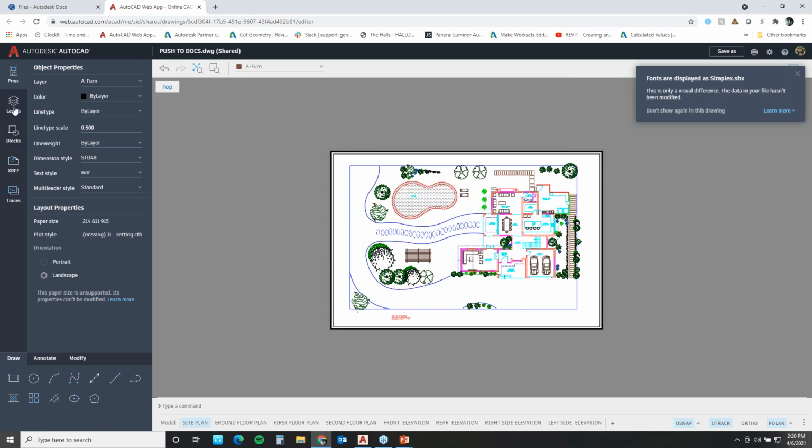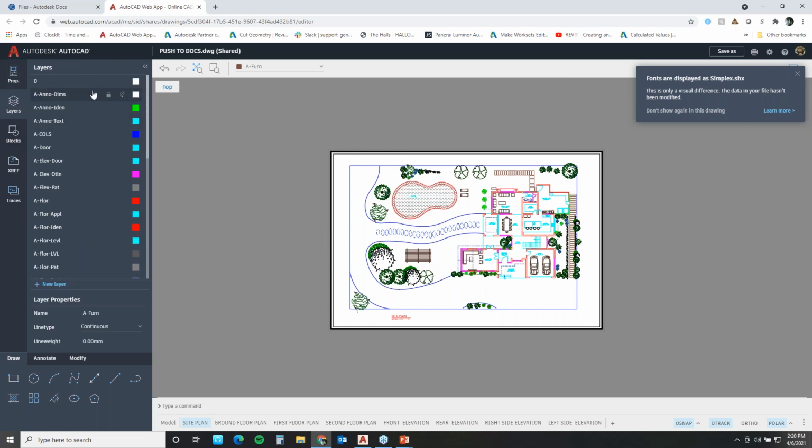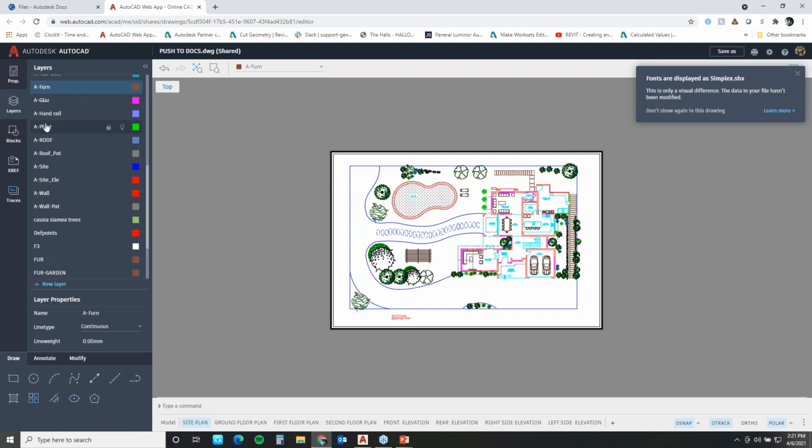Continuing on, we go to the layers. Once again, this is an abbreviated form. It lists the layers that are here in the drawing. It gives you the ability to select whether it's locked or off, and gives you the ability to create a new layer. Tells you that the current layer A furniture can have line type continuous, could be changed, line width can be changed. This is, like I said, an abbreviated layer properties dialog box.